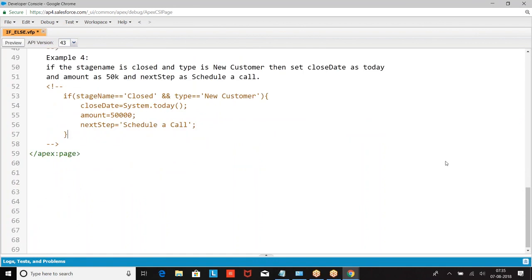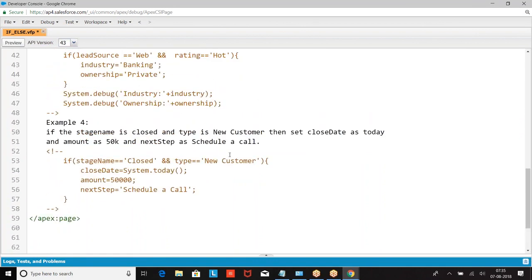So this system date means it will take by default the system date, right? System.today means today's date. Okay, thanks. Right, boss? I hope I'm good with this.